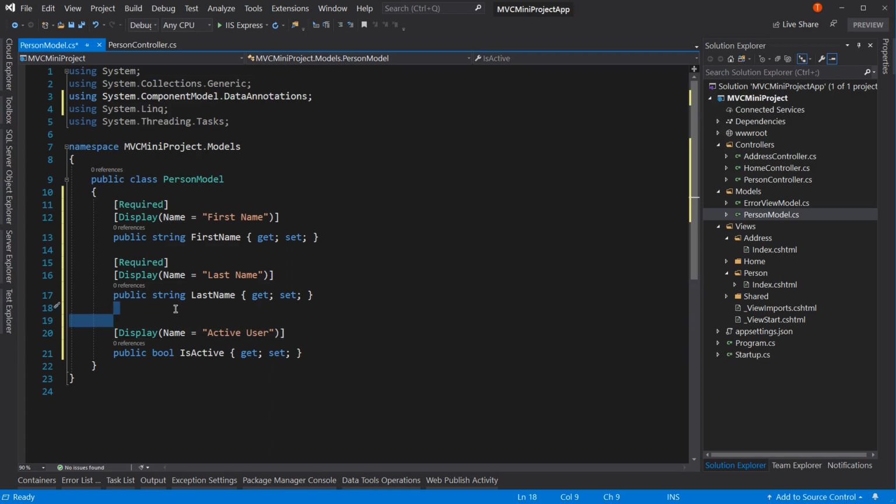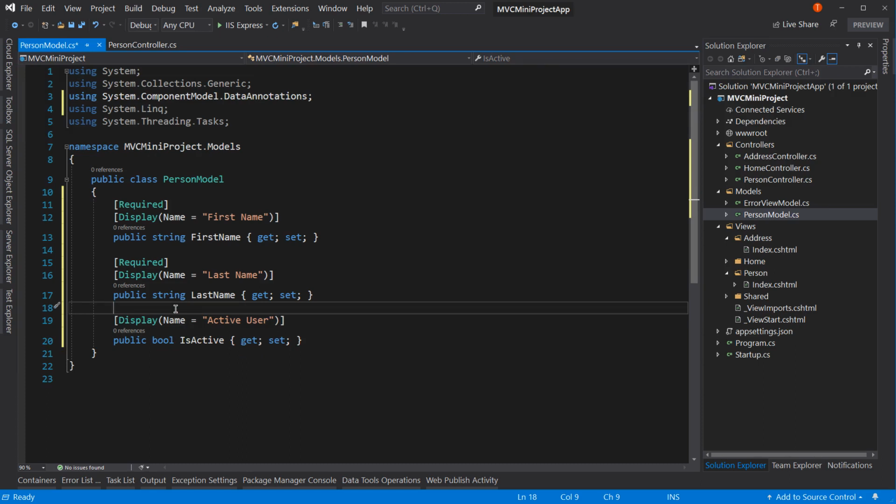We won't put required on top of the Boolean because the Boolean could be true or it could be false, and by default it's false. Therefore, it's already filled in essentially.